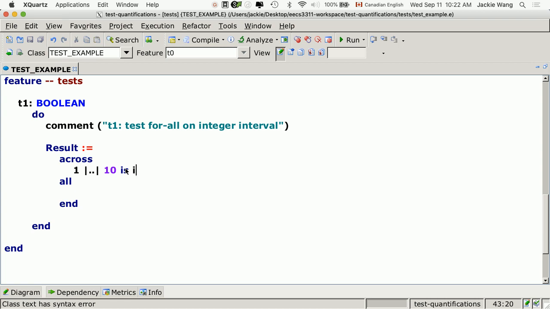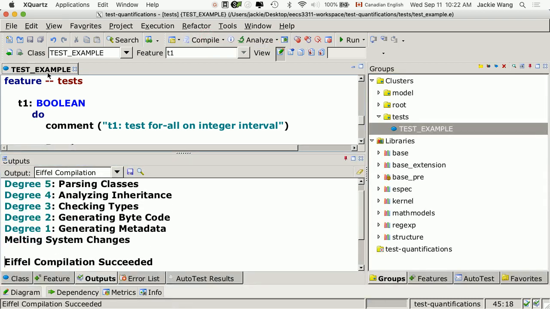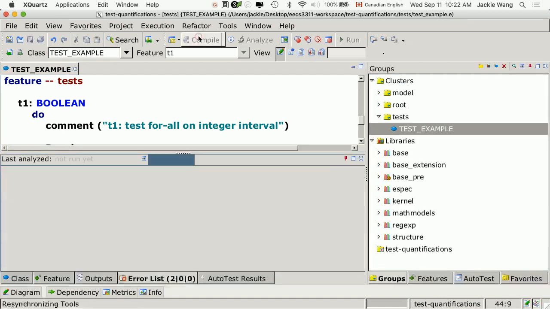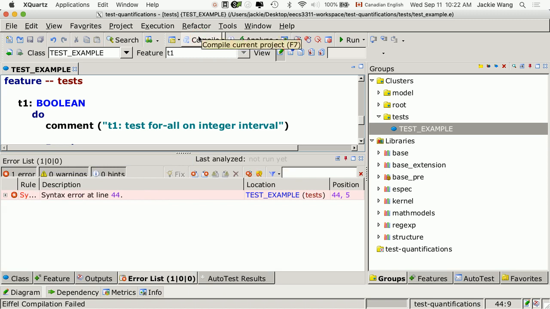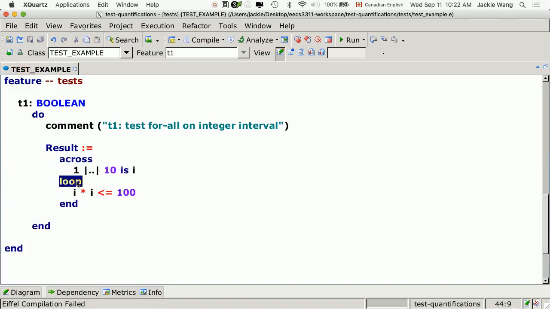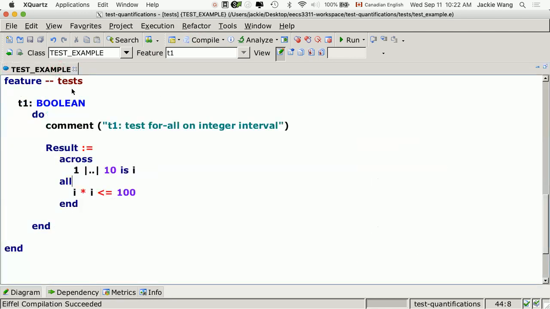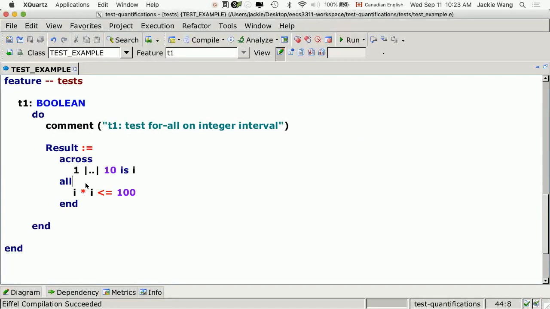Okay? So I will simply do over here, let's say i times i, less than or equal to 100. Compile. And just to really convince you, what if I simply do loop? You will fail to compile. Okay? You can look at the error message yourself. Okay, so now change back to all. Now would you expect the result to be green bar or red bar? Should be green, right? Everything is less than or equal to 100, right? If I simply try that, run workbench system. Okay, green. What if I try this?